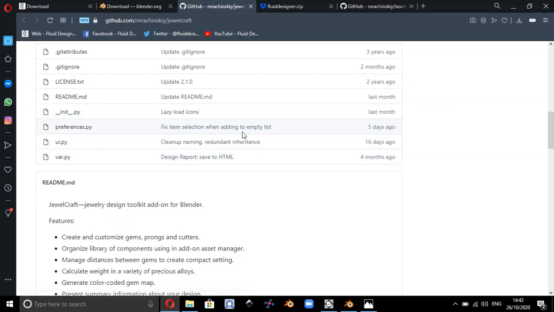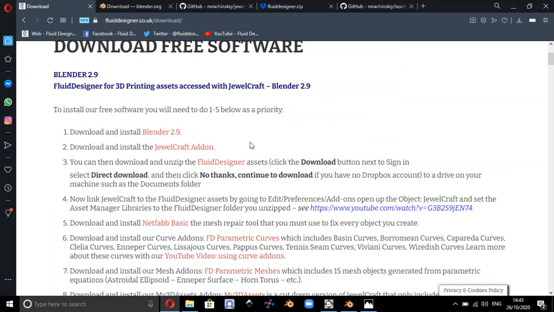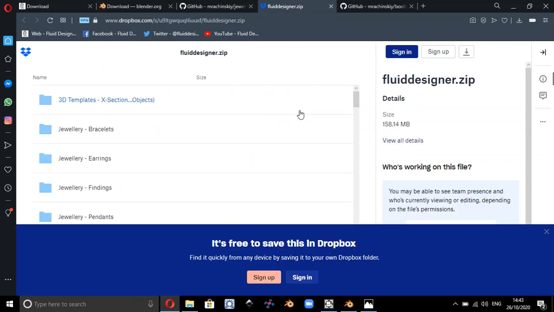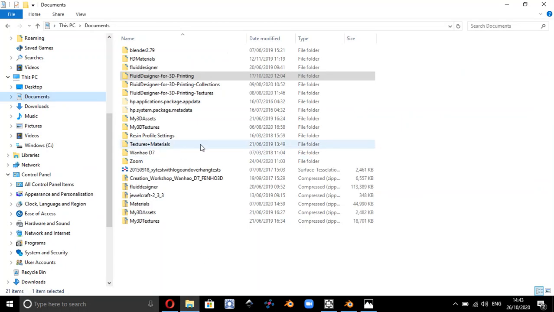If we go back to our website at fluiddesigner.co.uk, after you've installed the JewelCraft add-on, we recommend that you download and install the FluidDesigner assets, and they're basically on GitHub. Not on GitHub, they're on Dropbox. Now, if you haven't got a Dropbox account, it doesn't matter. All you need to do is to click over here to download and do a direct download. And all that does is download a zip file, and you can then just double click on it and unzip it. And in my case, I've unzipped it in my Documents folder as FluidDesigner for 3D printing.